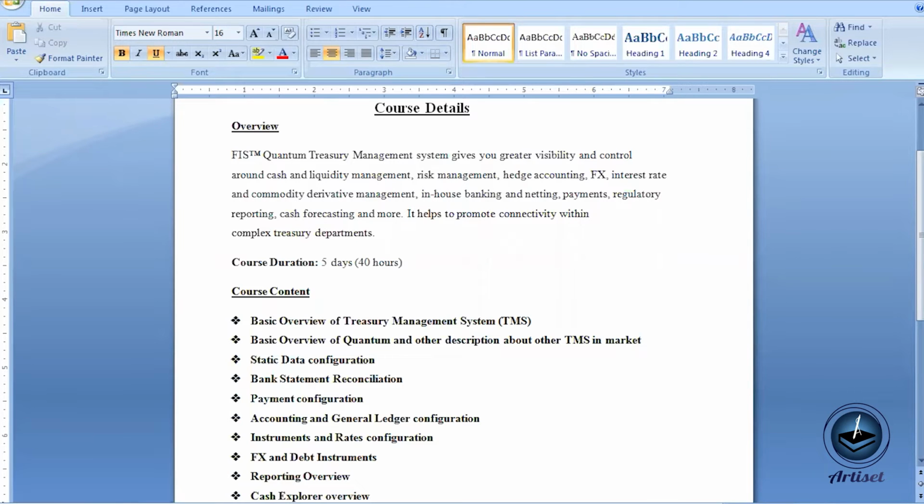In this video, I am just trying to speak a few words on the basic overview of treasury management system. Because when we talk about Quantum, it is also a treasury management system, which is a kind of third-party tool, which in turn interfaces with one of the ERPs which an organization is using.